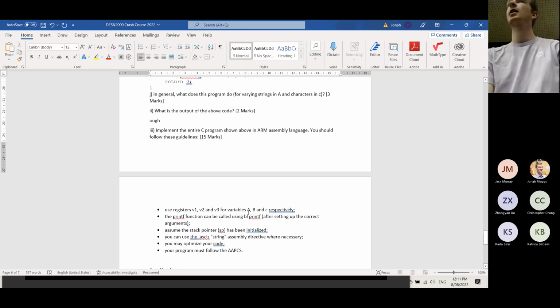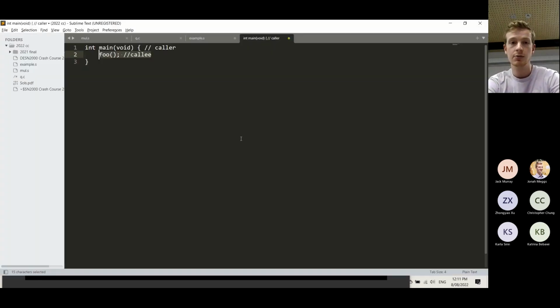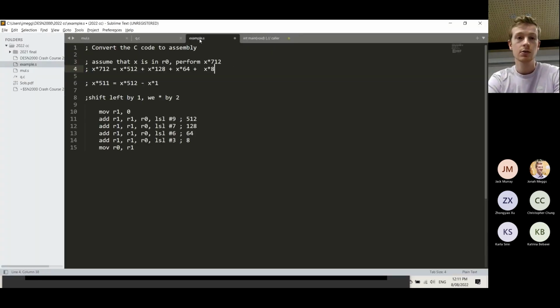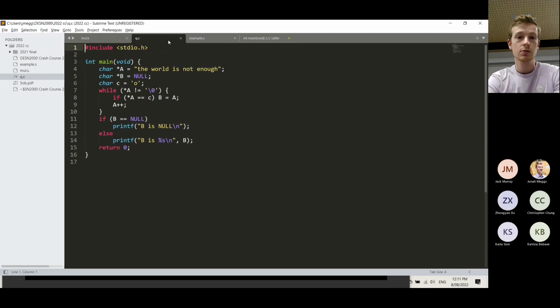Thanks for coming. Let's have a look at part 3, which is implementing that C program in ARM. So let's have a look at where we got. Here we go. So here's the C program.